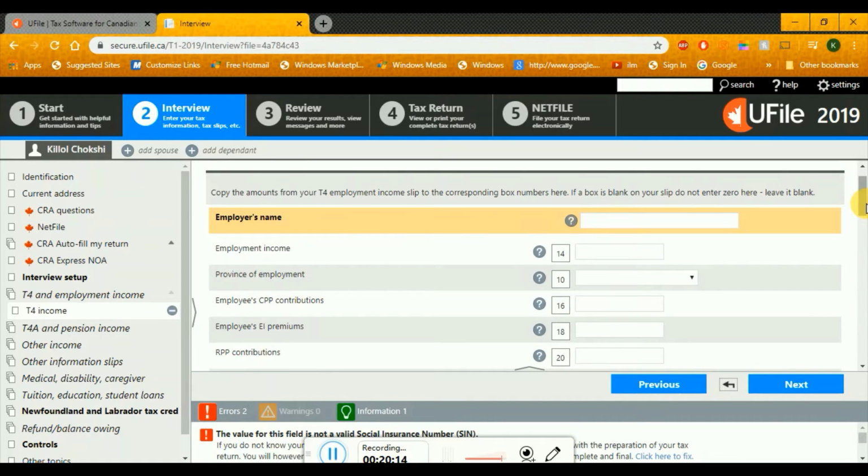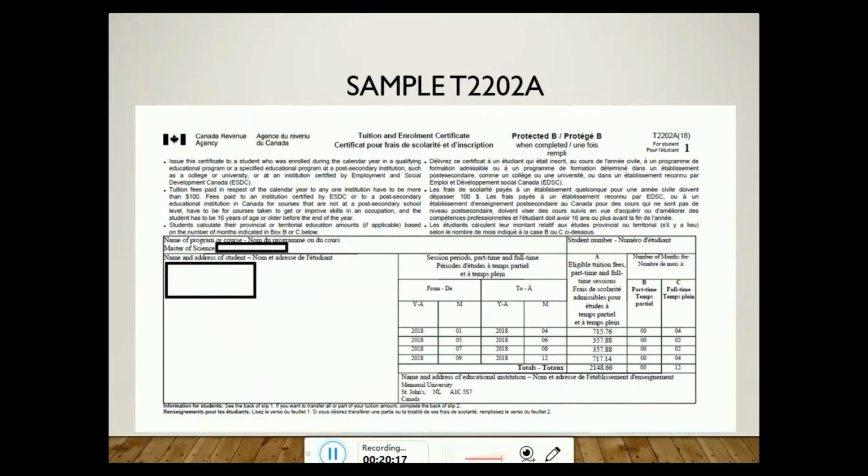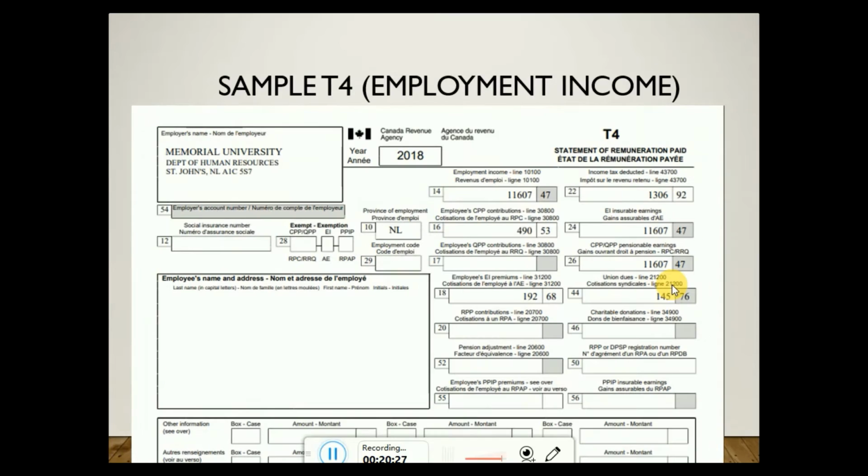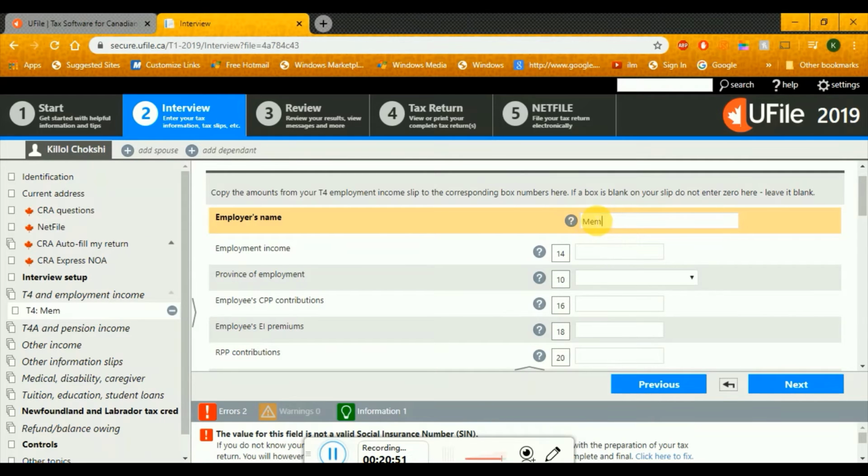So I'll go back. So this is how a T4 looks. This is employment income, and this is an example of a T4. So our sample student has this T4. Again, you see the address is Memorial University. Now this is for 2018, but for you it should be 2019 because you're filing for 2019. So consider this as an example that it's a 2019 T4. So now we start filling in the details. The employer's name is Memorial University.